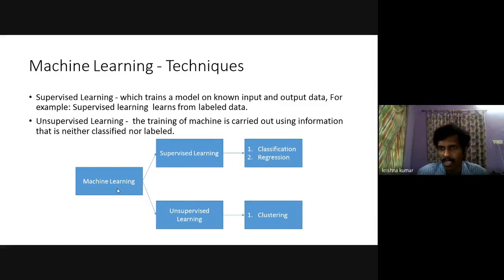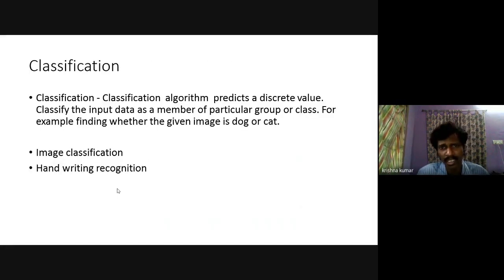In unsupervised learning, we are not going to give any label information. It's going to learn from whatever information we give, and predict from that particular information. In supervised learning, we have the classification model and the regression model, and in unsupervised learning, the clustering model. These are certain examples I would like to point out.